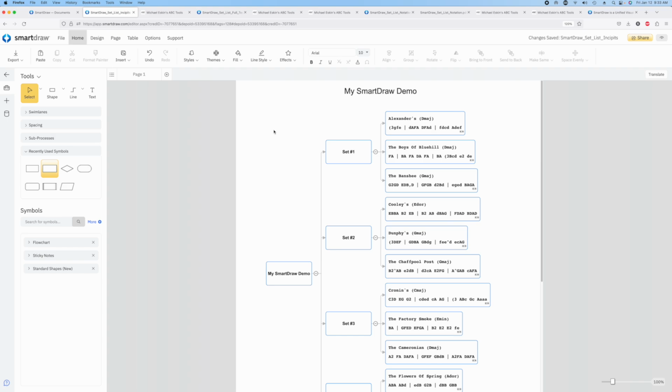I'm very interested in how people may use these kinds of structured diagrams for their musical education, so if you have any ideas, please let me know.